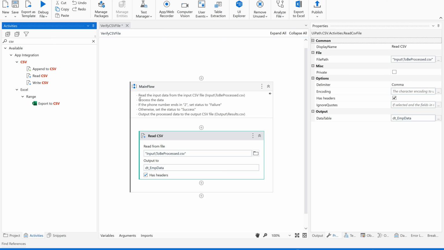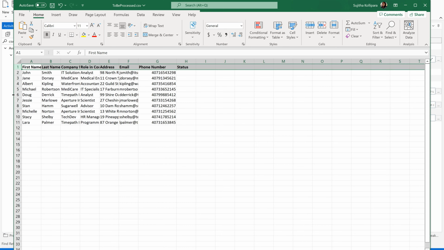So what is our next agenda? Process the data. How to process? We are supposed to go through each and every row in the data table, right? That means processing.